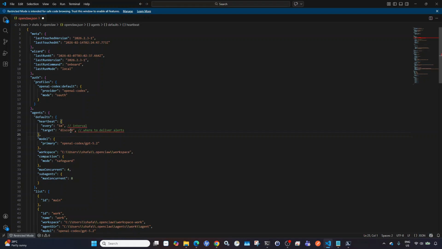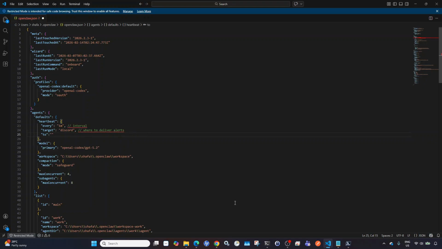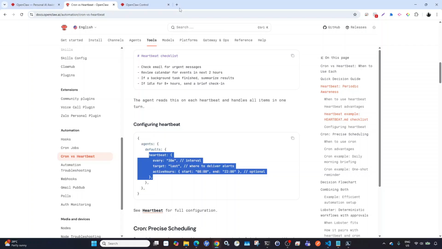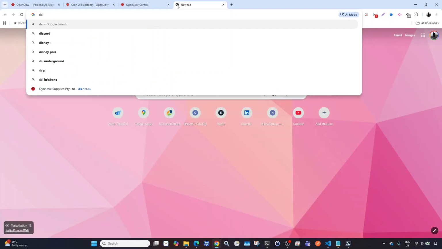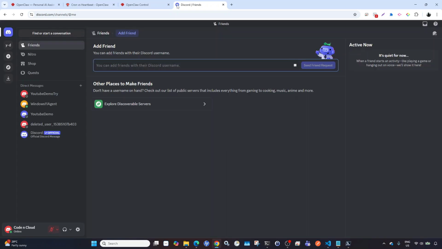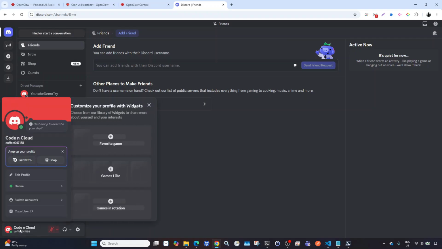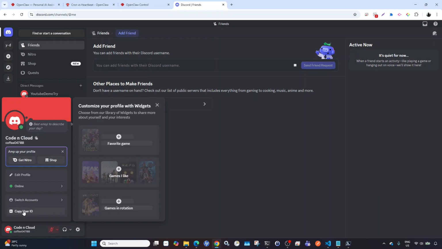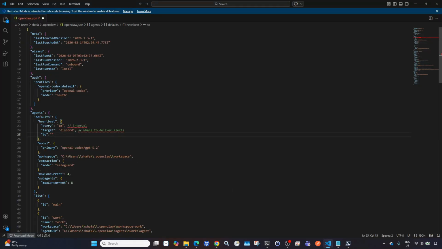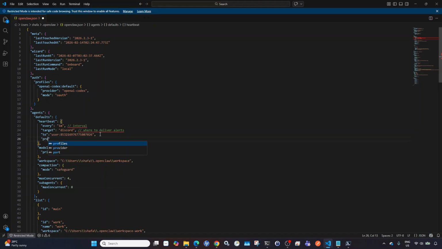When we specify the target is Discord, we have to specify the channel number or channel ID. So we need to go to Discord. This is my user, and I can click on copy user ID. So that would be user colon whatever the ID is. Now next we have a prompt. In the prompt you specify what you want to do when this Heartbeat starts.